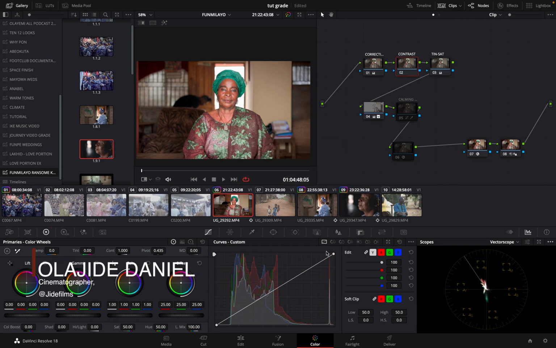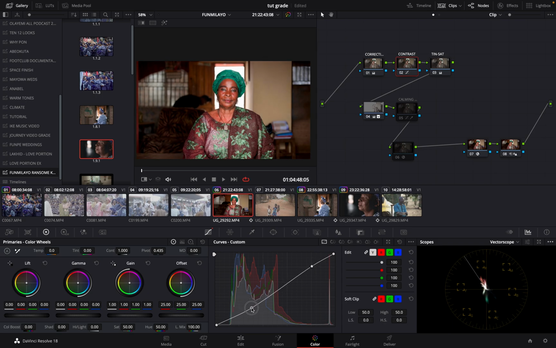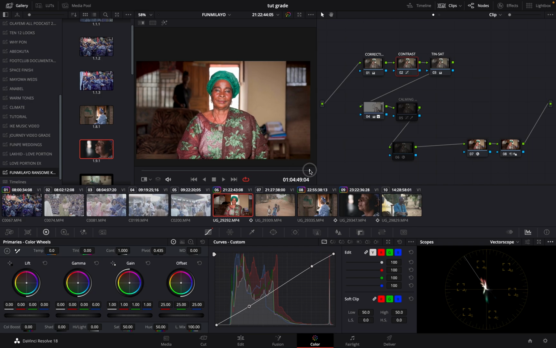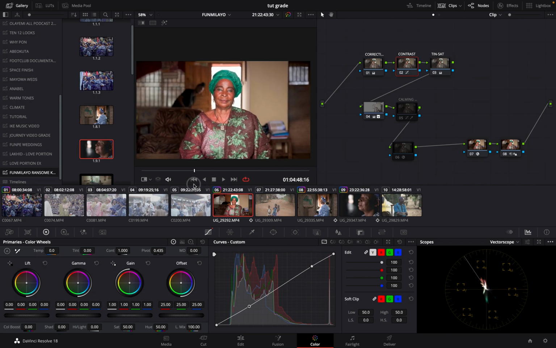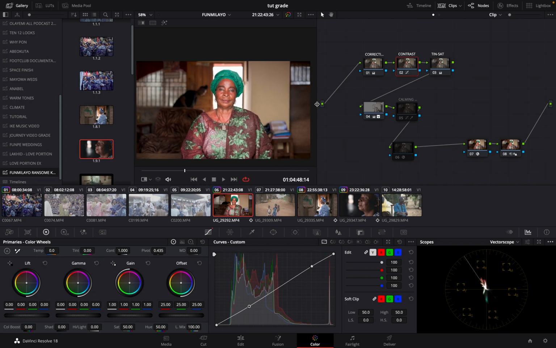Okay, so let me come to my contrast and I will bring the highlights up, not so strong, so I can have a perfect S curve. Alright, I think that's me at the background. Yes. Alright, so what else do we need to do? Let's qualify our skin now.